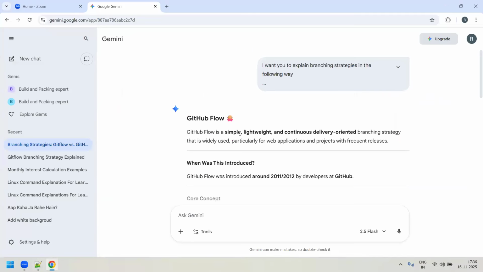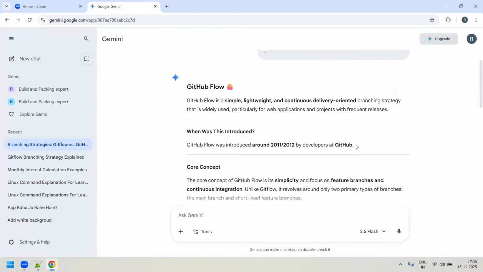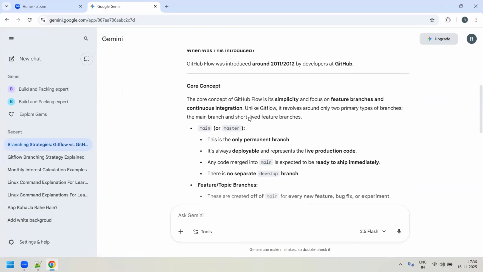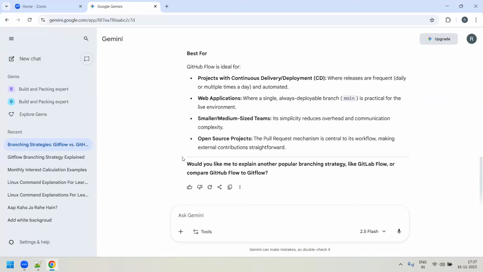See, GitHub Flow is simple and lightweight. It was introduced around that time by a developer at GitHub. The core concept of GitHub, and you could see what it is best used for. See, guys, you're getting a very crisp, very straightforward answer. Am I clear on this, sir?